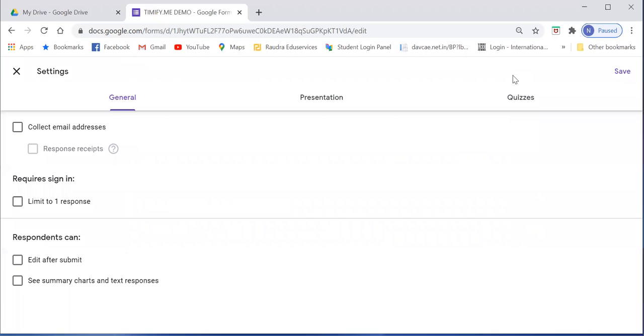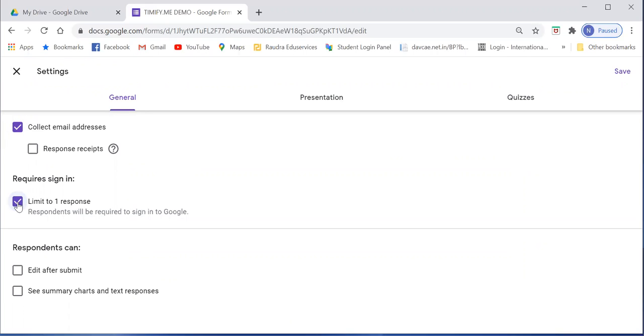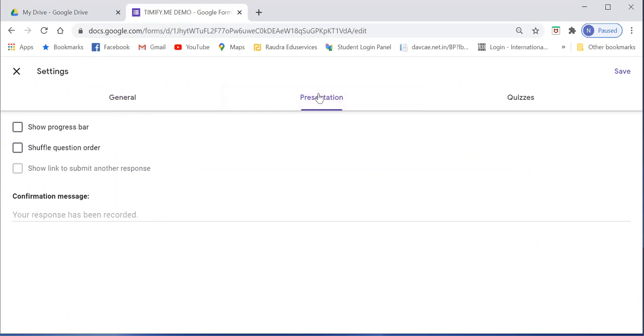You can make some changes in this default. So in the general settings, we have collect email addresses. It will collect all the email addresses, and you can limit the response to 1, and you can give different authorities to the respondents, whether they can edit after submit, and whether they can see summary charts, text, and text responses. Next is our presentation, whether you want to show the progress bar or you want to shuffle the question order for the different respondents.